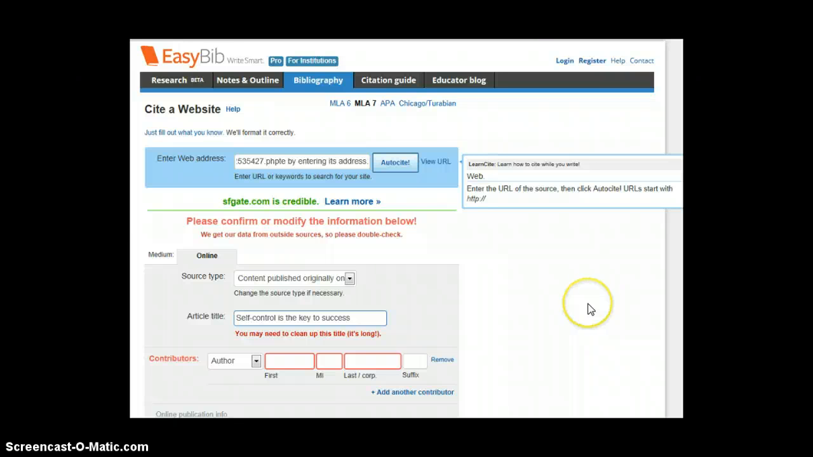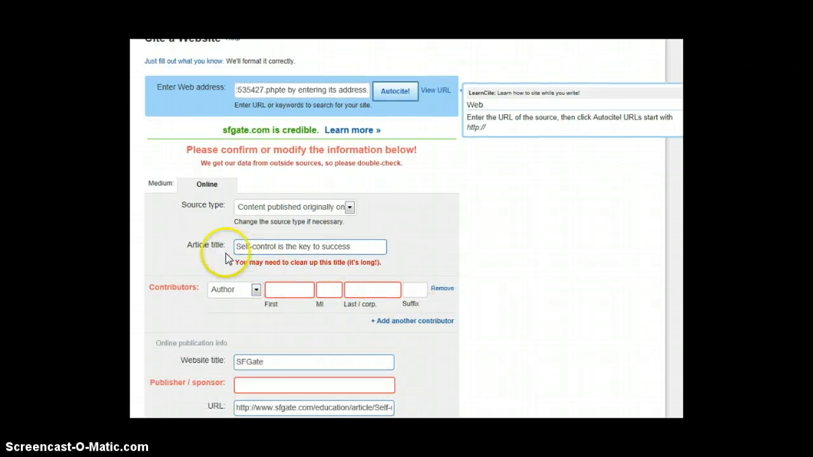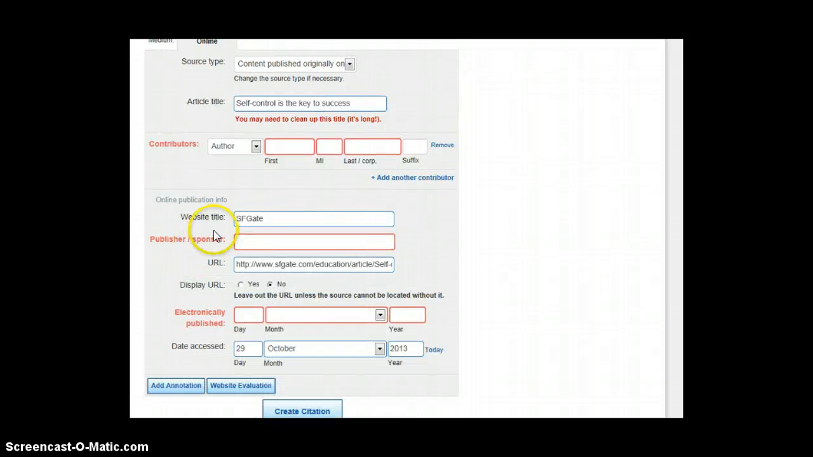So I paused it for a second there because I copied something wrong into here, and so I just went back and repasted it in. It says please confirm or modify the information below. And so it's telling me that the article title is Self-Control is the Key to Success, which is true. It's telling me that the website title is SF Gate.